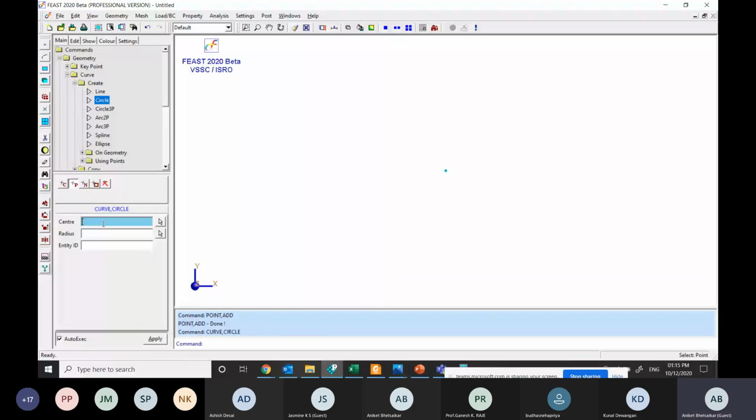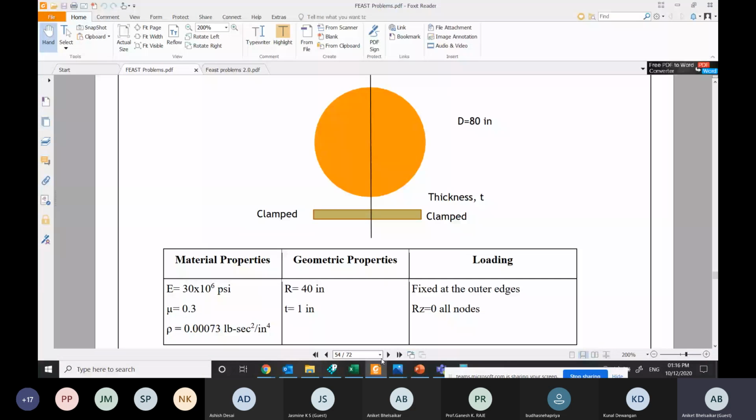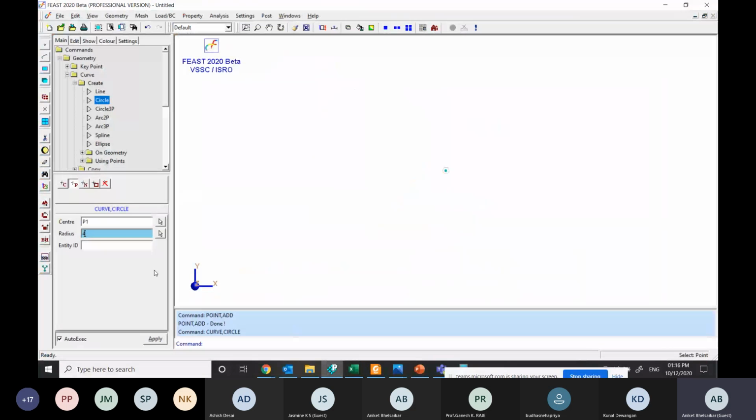And in the center, I have to choose the center point. I'll click on the center point, which is P1. And the radius, since the diameter is 80 inches, I will just give the radius value as 40 inches.